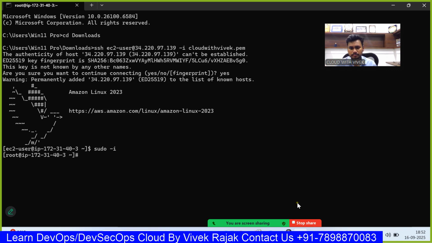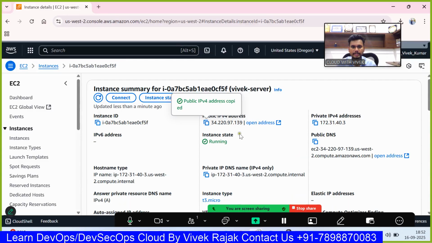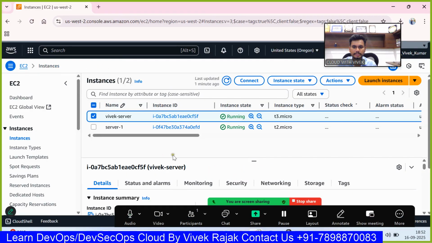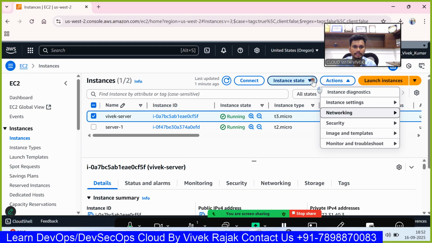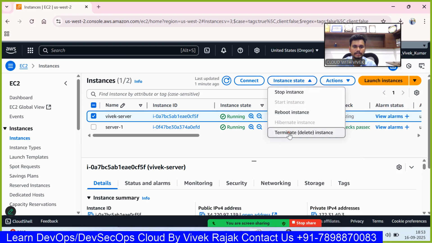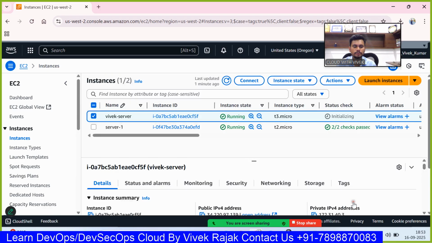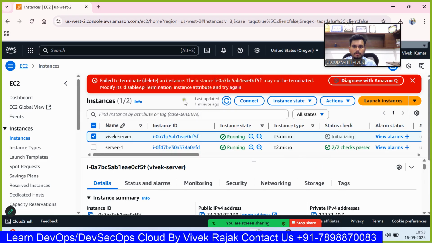So guys, now if you try to terminate, it will not be able to terminate. First of all, go to the instance and select Actions. Then in Instance state, if you try to terminate, it will not terminate. It says that termination protection is enabled, right? Once you try, it will give you an error saying it failed to terminate the instance because of a permission error.